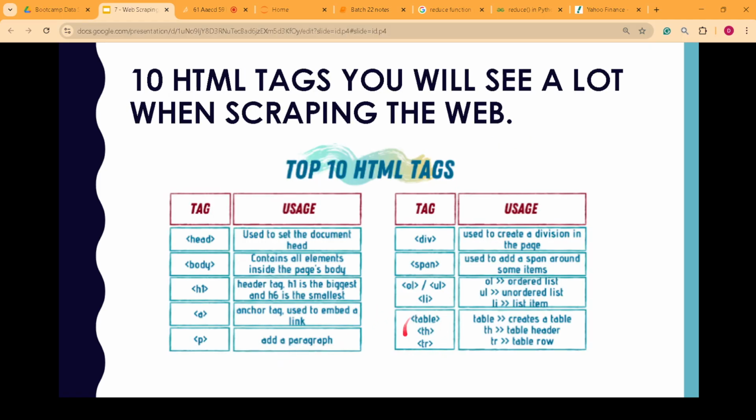Last one is table. We have table header, table row. We have TD, that's table data. We'll also have table header. The other parts aren't actually that useful. Usually when you have the TH or the TR, you get the data already. So that's why the other things are not shown here. But there are other parts of the table.